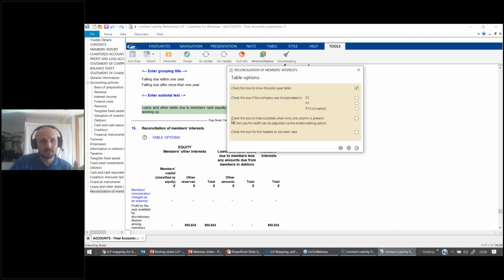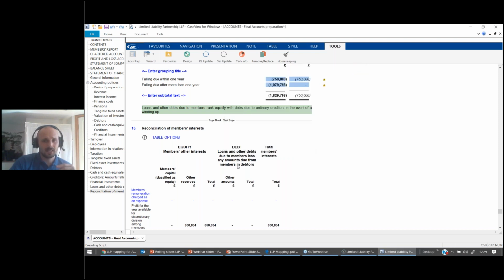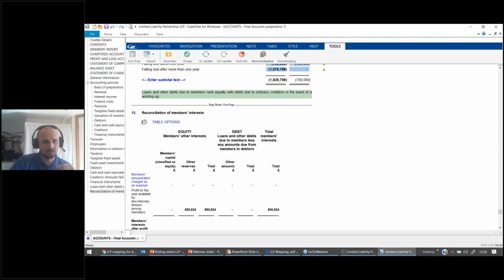Areas like this is quite an important one. Check the box to hide subtotals. This one here would get rid of my problem with this. So I've got other amounts and a total.